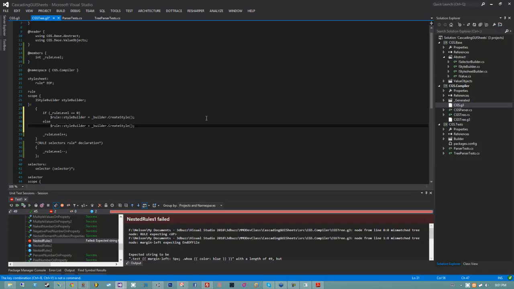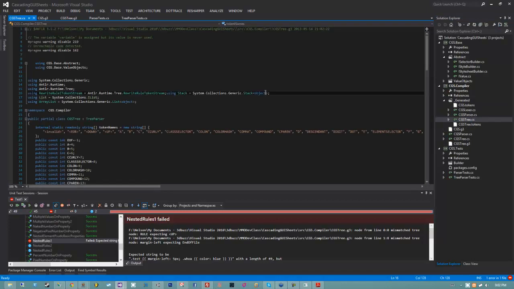How do we access the parent rule's style builder? Because if we did rule style builder like this, it would actually pass a null and it wouldn't make any sense. We need to access the style builder of the rule that's above this rule. To do that, I can use the rule level, and I can use array syntax. I can say rule level -1. And I get that. Let's go ahead and see what the generated code looks like and make sure that I didn't completely mess everything up.